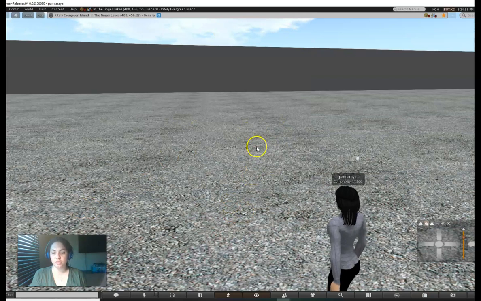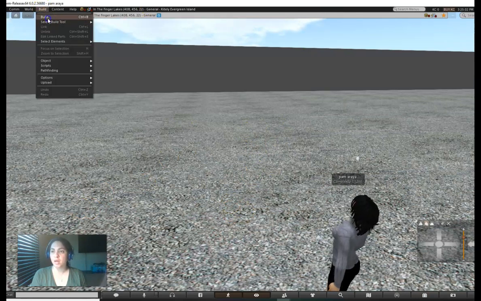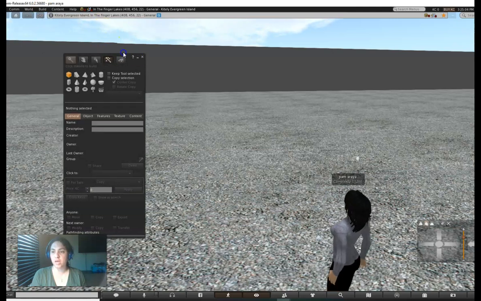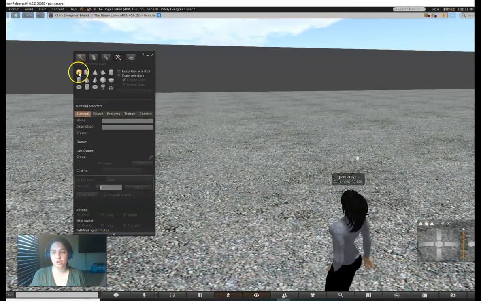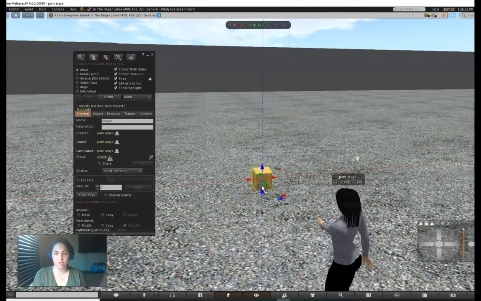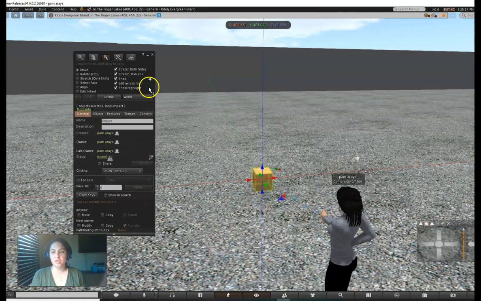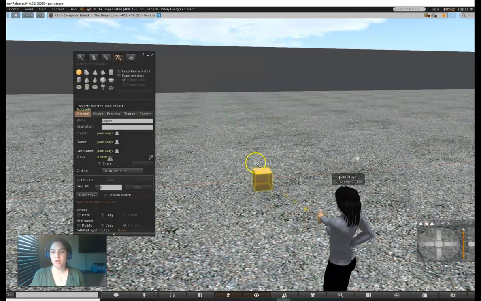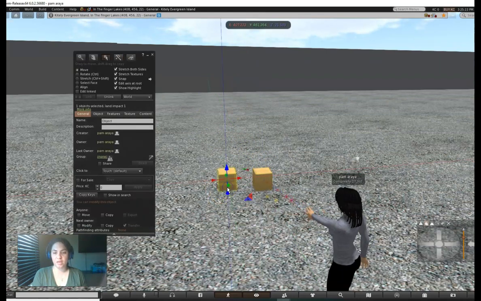So right now what we're going to do is go to build up here, and it's going to open the building tools, and we're going to use a cube, which is like the building block of life here. For me anyway, I always start with a cube. And all you do is once you have that little magic wand selected, then just right click and it's going to create prims for you.